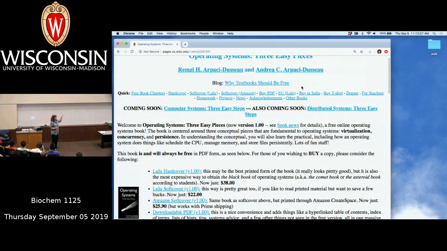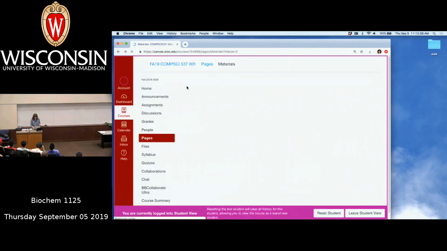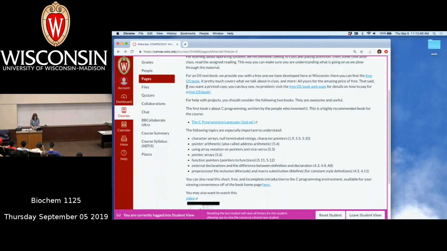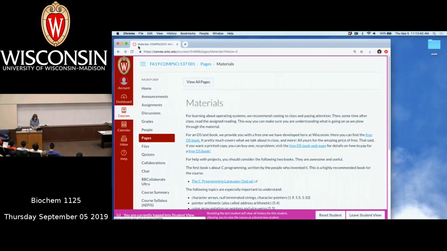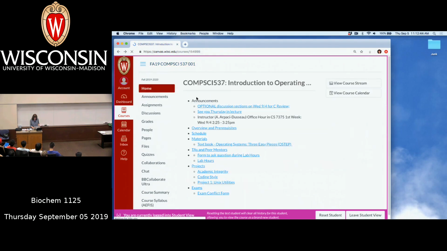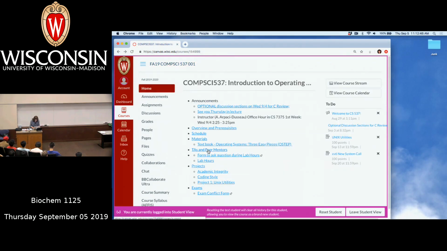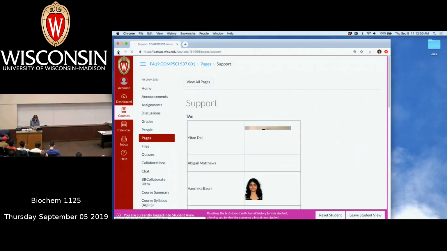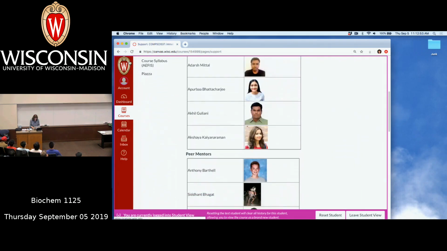So you can get all the individual PDFs totally free, but if you'd like a printed copy of the book or you want a PDF that has all the chapters together, then you can get it for a small fee there. Okay, but that book is required in some form. You better do that reading if you're hoping to understand what's going on here. Okay, we have a ton of TAs and peer mentors. As I said, you can look at all of their nice pictures here if you'd like, so you can figure out who's who.